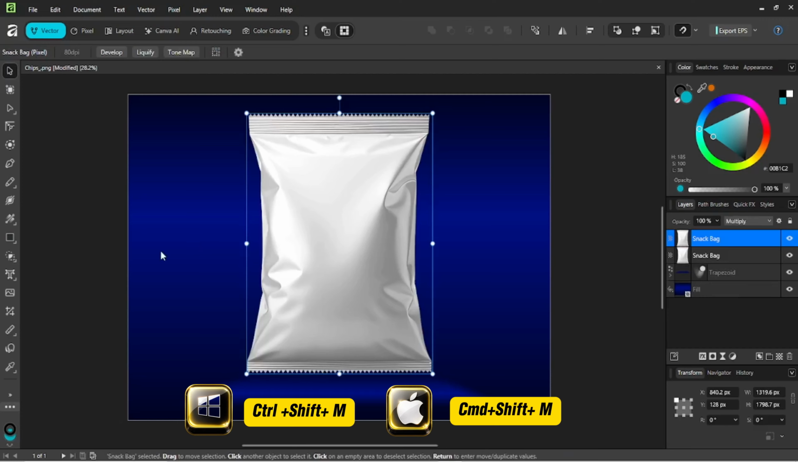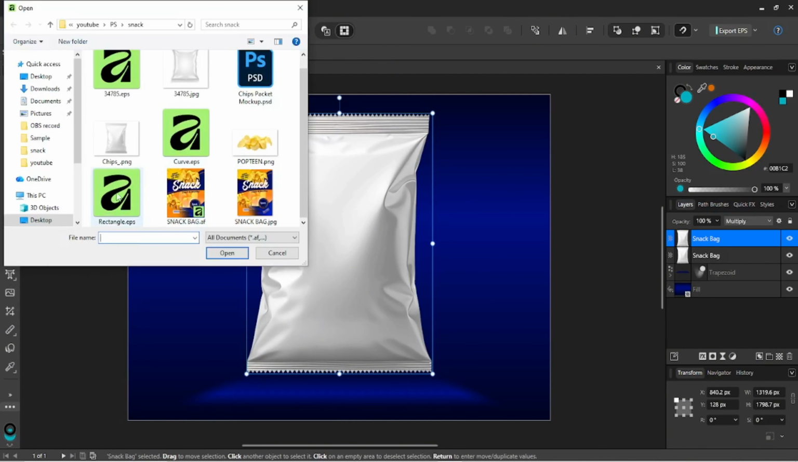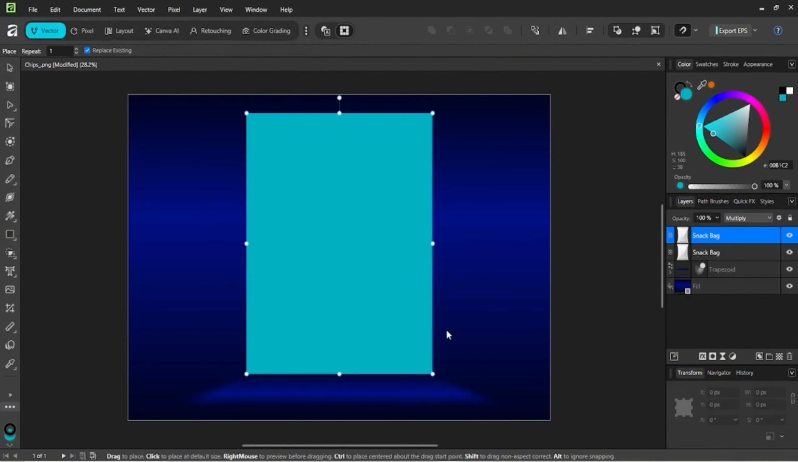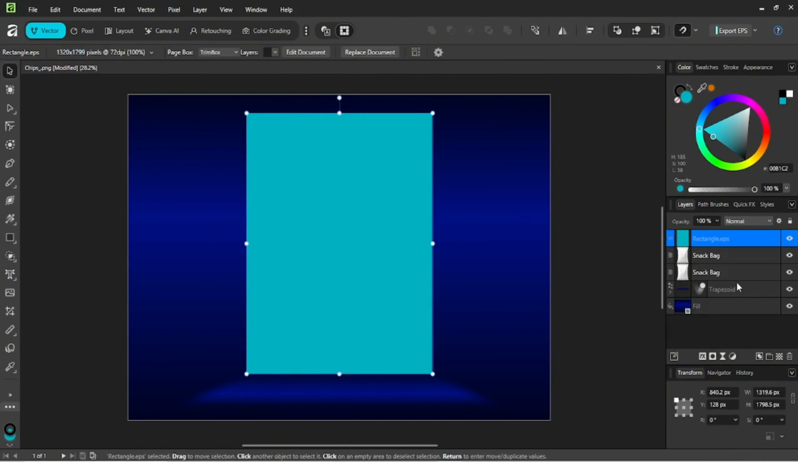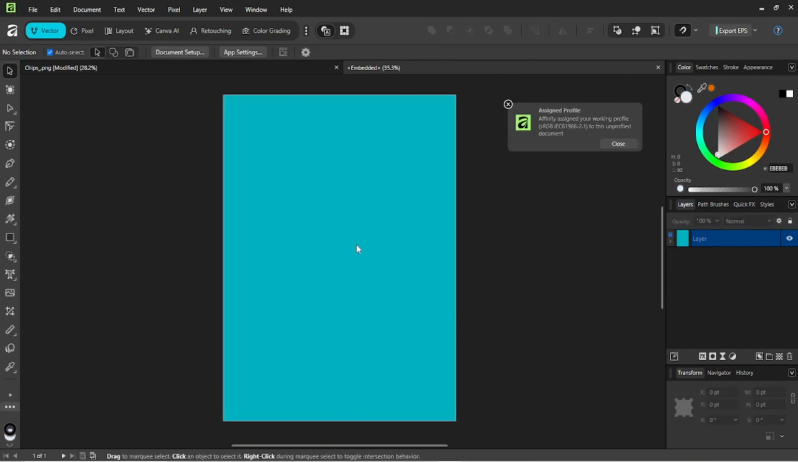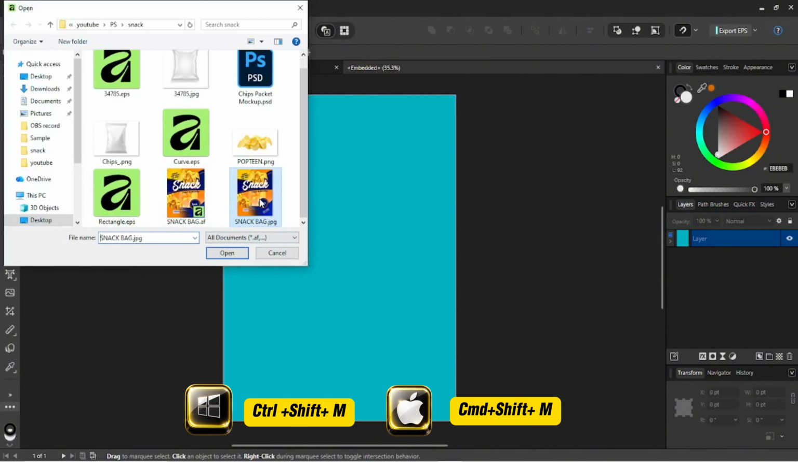Switch to the Vector Studio and select the Place tool. Import the EPS file you just saved and position it directly over the snack bag. This EPS shape will act as our design container. Double-click the EPS layer to enter its editing mode. Then place your snack bag artwork inside the shape.